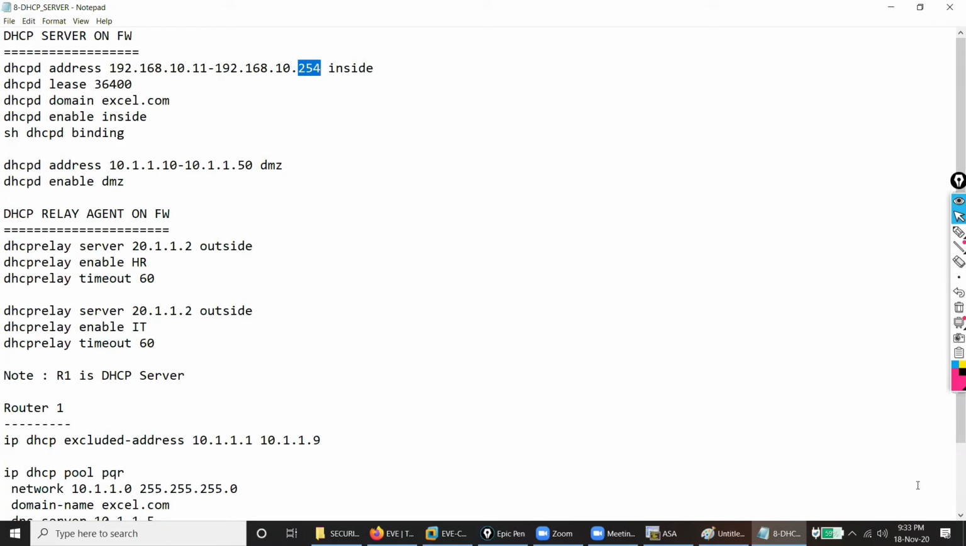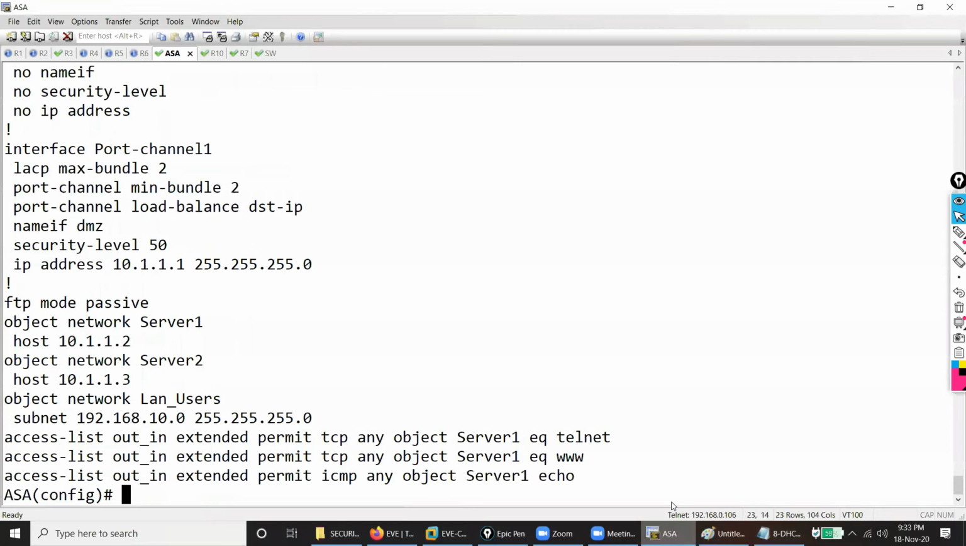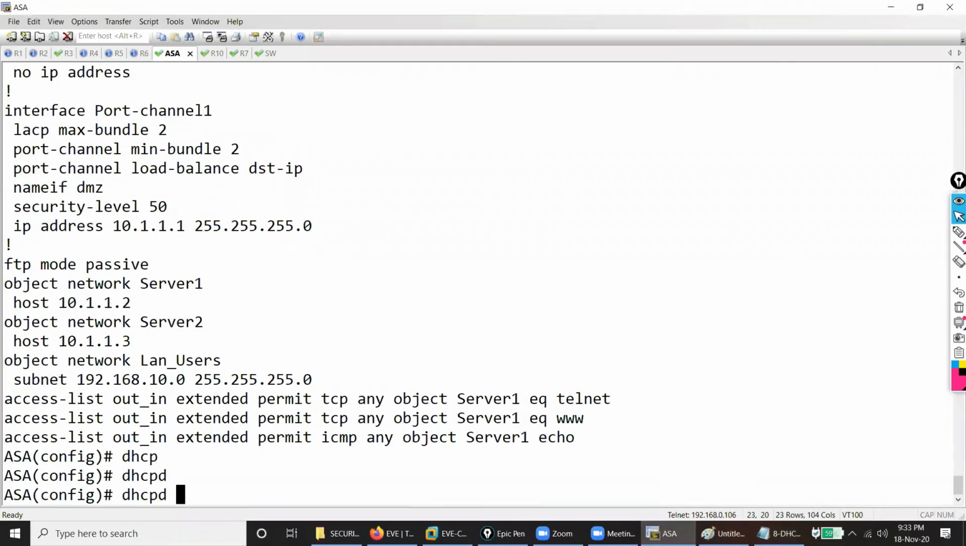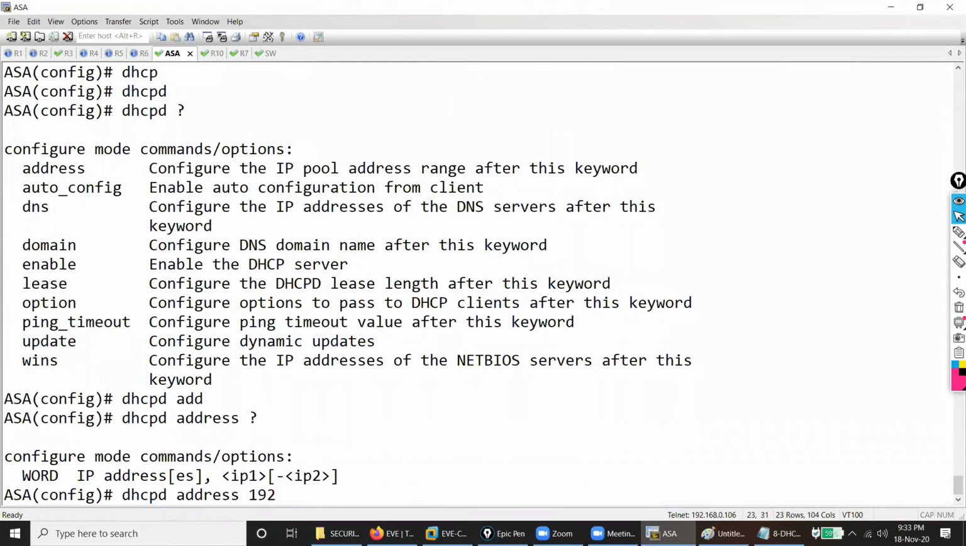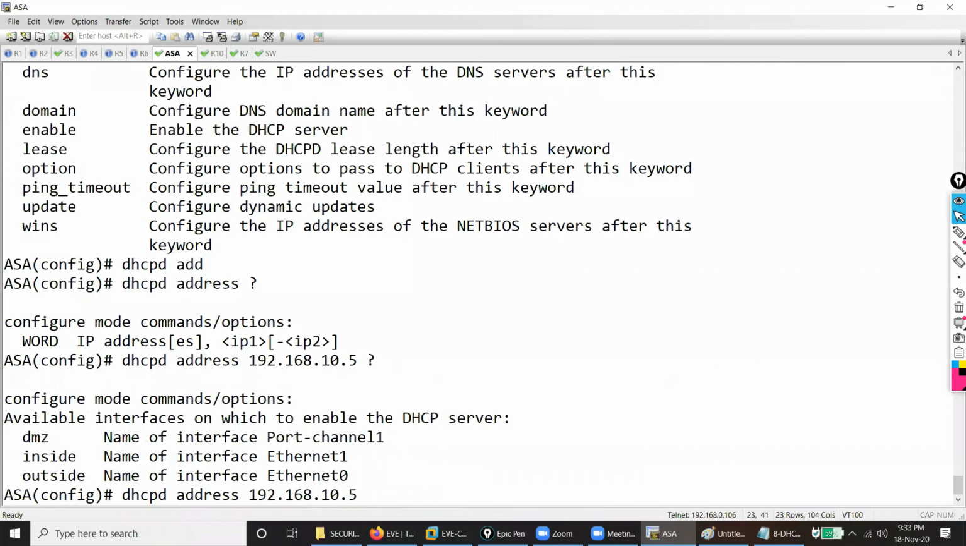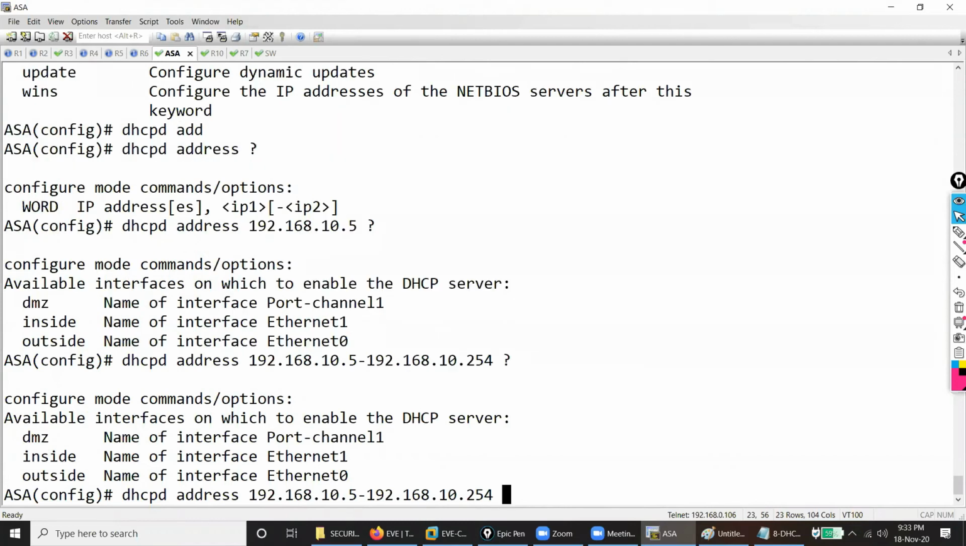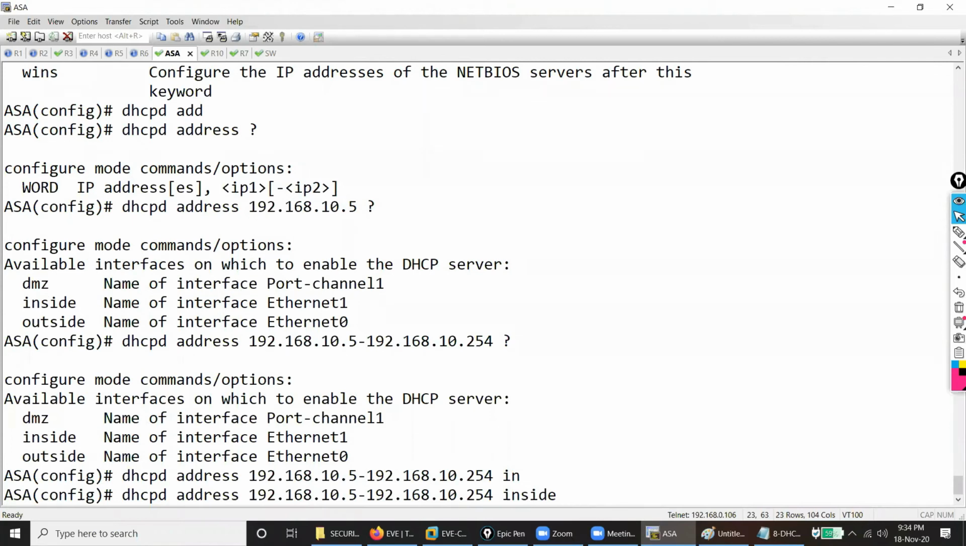So what I'll do, I'll go and configure this ASA as a DHCP server. I'm going to say 192.168.10.11, or I say I want to start from 10.5, to 192.168.10.254. Where do you want this? The inside interface. Okay.